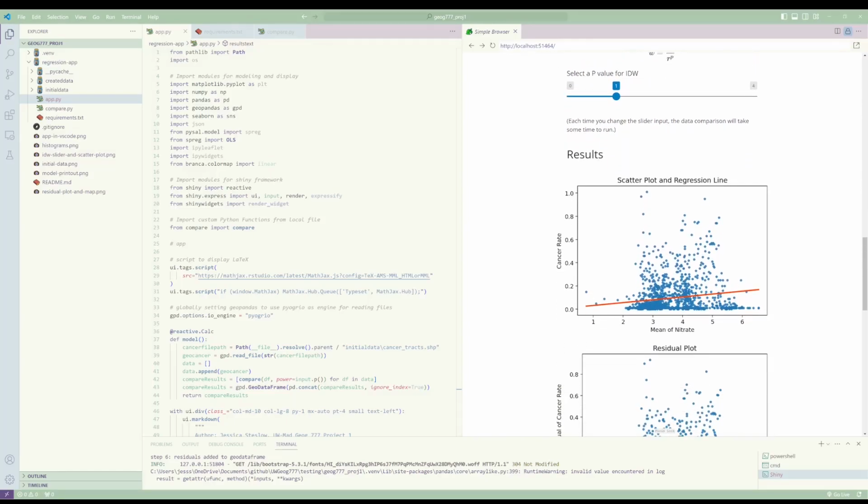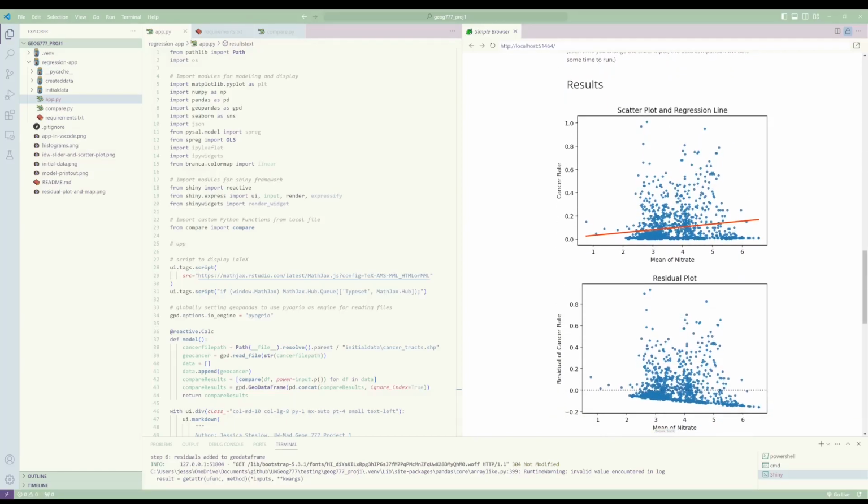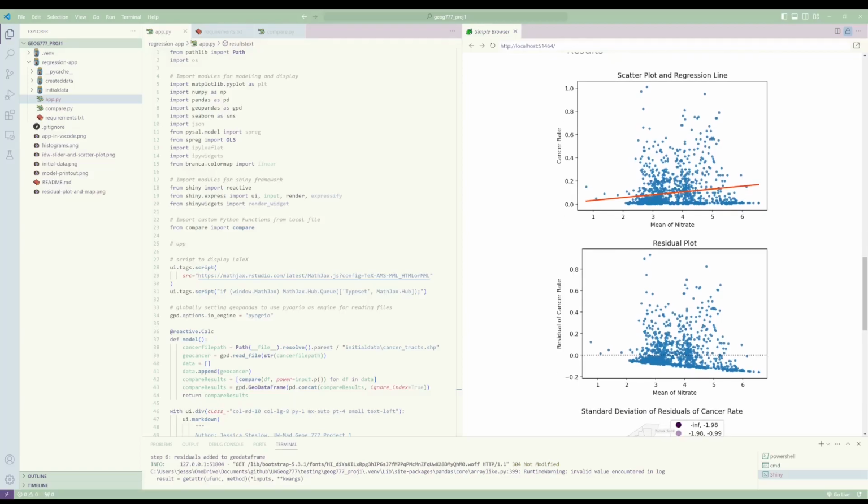So for my results, I show a scatter plot with regression line, and we can see that the scatter plot is a little all over the place, and the regression line doesn't really capture where the points are located. And the residual plot also is a little all over the place.